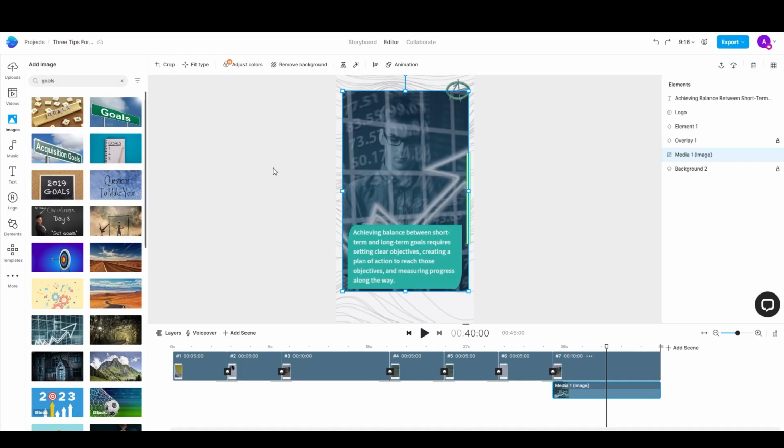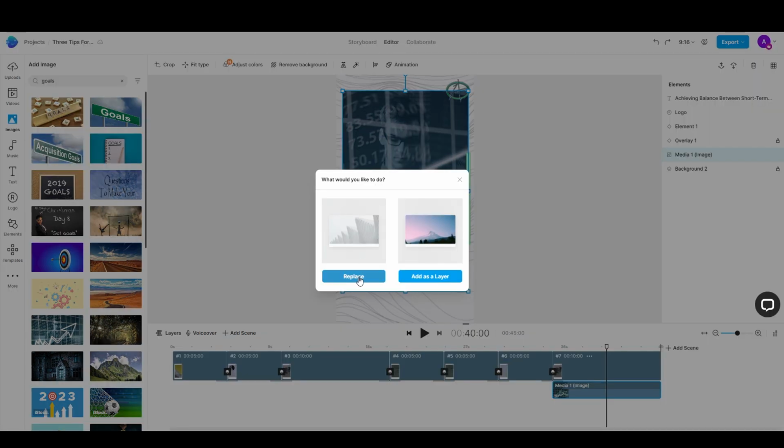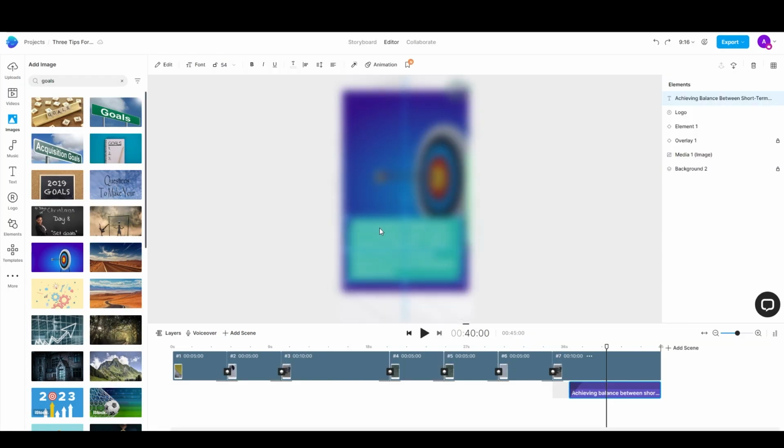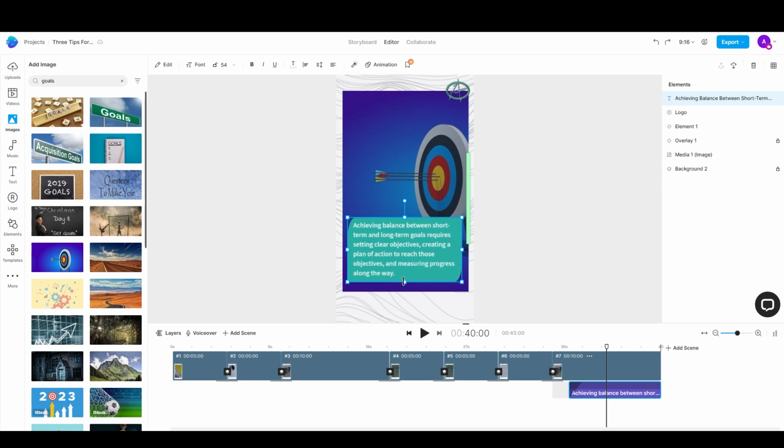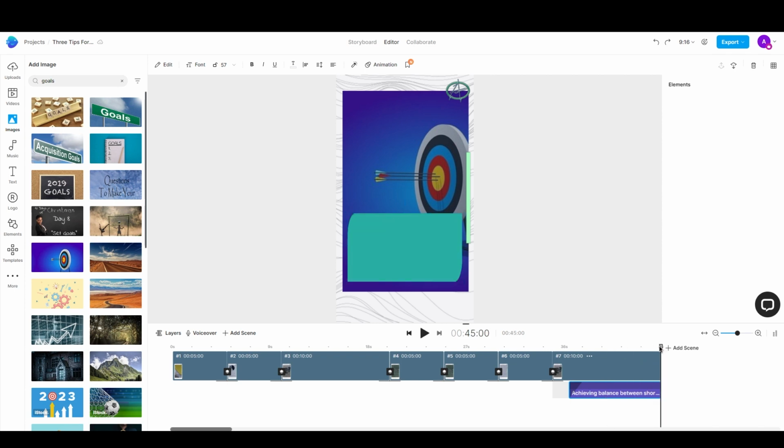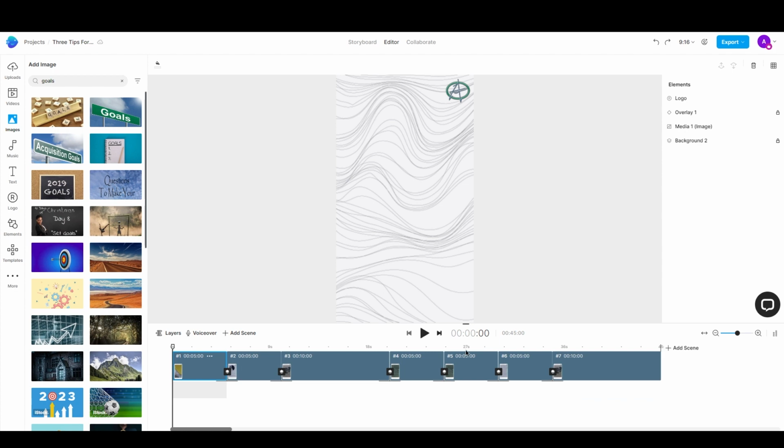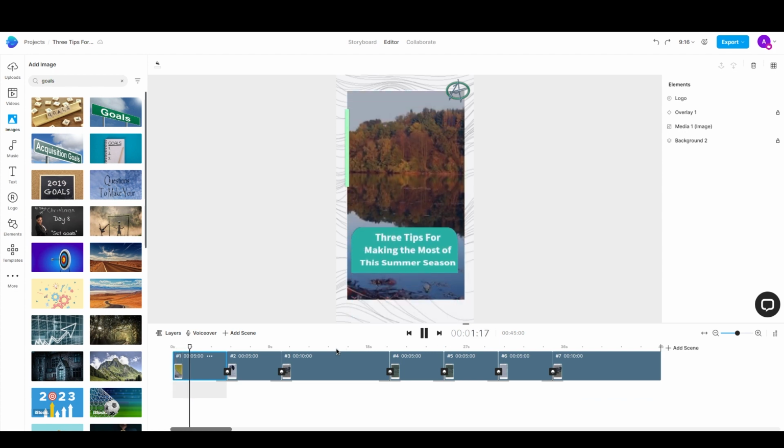Actually, that doesn't really look good because the text is blocking too much of it, I think. So maybe we'll use this target instead. There, that's a bit better. Move this up, make it just a little bit bigger. And there we go. So now we've got a 45-second video. You can see it's just 45 seconds there. And we can play it from the beginning to make sure it all works properly.